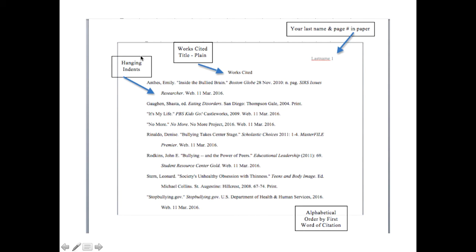Then last but not least, you want to use these indents called hanging indents. These are kind of the opposite of paragraphs. Whereas a paragraph, you would indent the first line and then none of the other ones. When you use hanging indents in a works cited page, you actually don't indent the first line, but you indent all the second and any other lines that follow. And this is how you create your works cited page in MLA format. This is how you properly list all of the sources, all of the information you put on your source cards in order to create your works cited page.